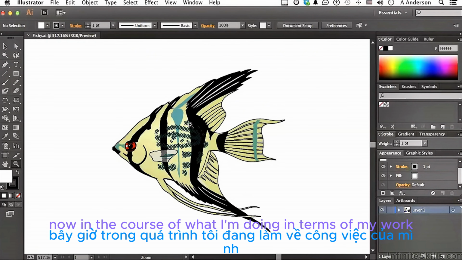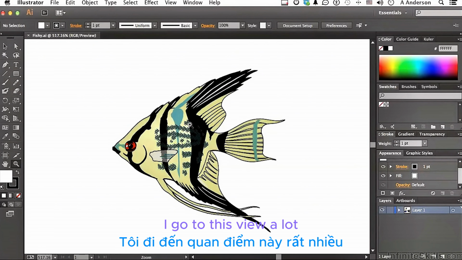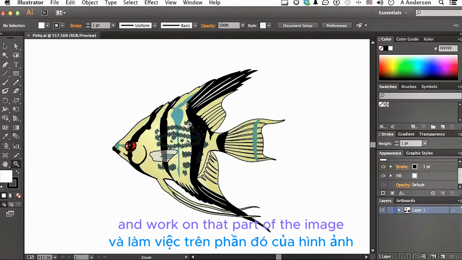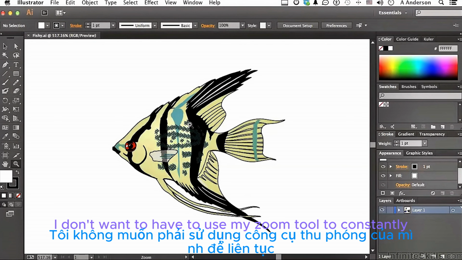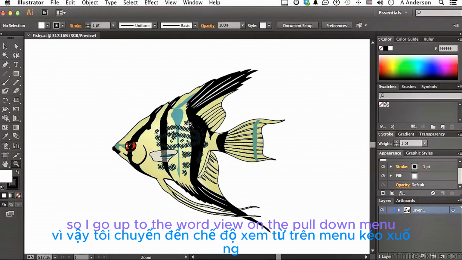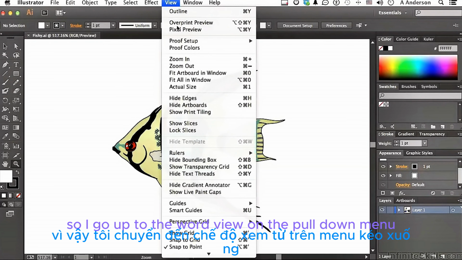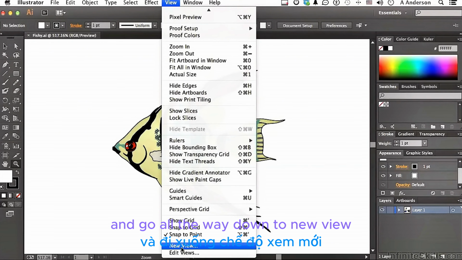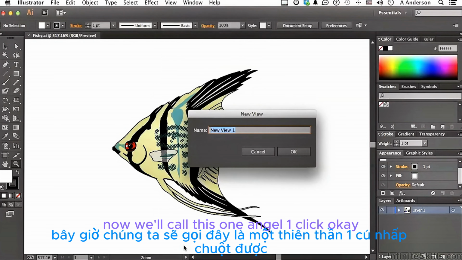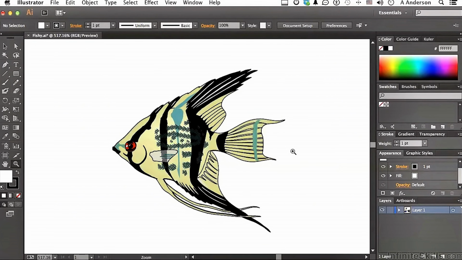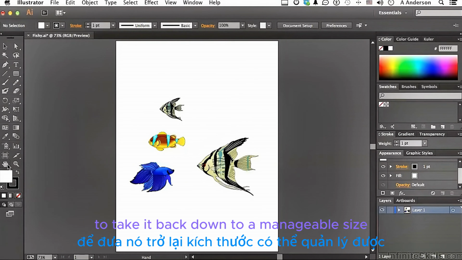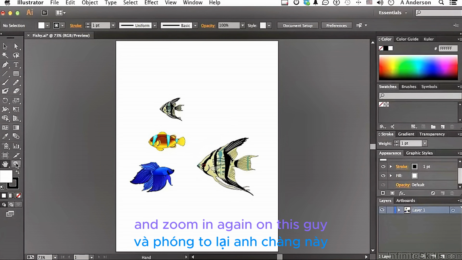Now, in the course of what I'm doing in terms of my work, I go to this view a lot and work on that part of the image. I don't want to have to use my zoom tool to constantly do that. So I go up to the word View on the pull-down menu and go all the way down to New View. Now we'll call this one Angel 1. Click OK. Now I'll double-click on my hand tool to take it back down to a manageable size and zoom in again on this guy.